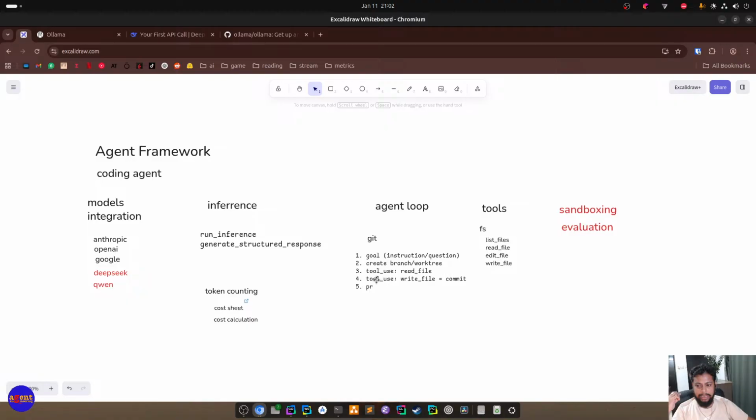Then we have file system tools that are implemented, written here. Whenever we do a write file using tool use, we do a commit, right? And that is what our quit flow is. At the end of the agent loop, when it exits, we have a PR for us to review and merge. So this is the current flow for the coding agent that we are going with.